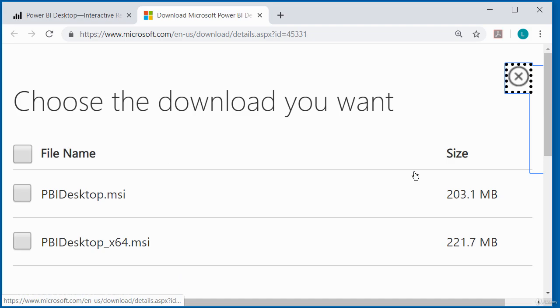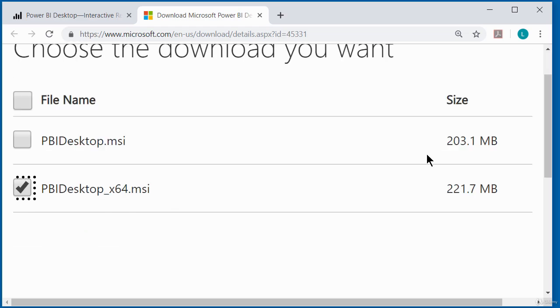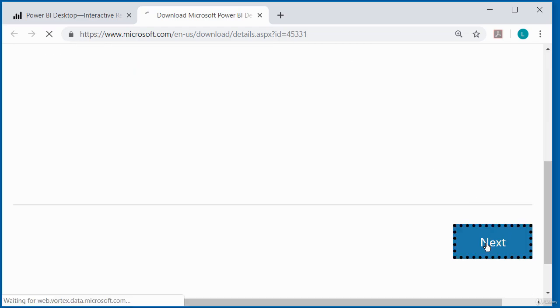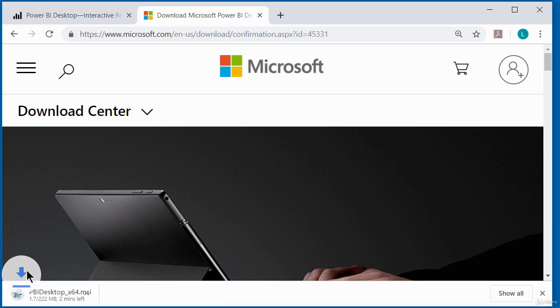I click download, and you can see here it gives you this screen. I'm going to check this because I have got a 64-bit. If you've got a 32-bit, check the 32-bit one, which is this one above. It tells you the file size. I'm just going to click next to begin the process. You can see here the download has started in the bottom left hand corner. I'm just going to give it a few minutes to complete the download. The download of Power BI Desktop has completed, so I'm just going to double click on it in the bottom left hand corner of my screen to run the installation file.